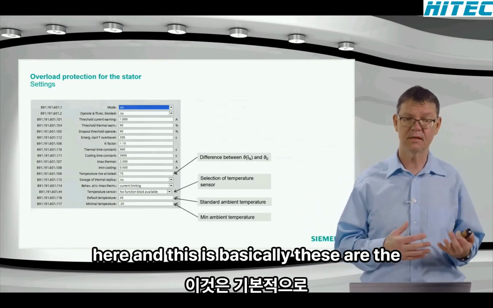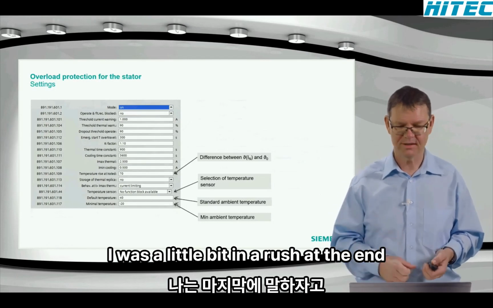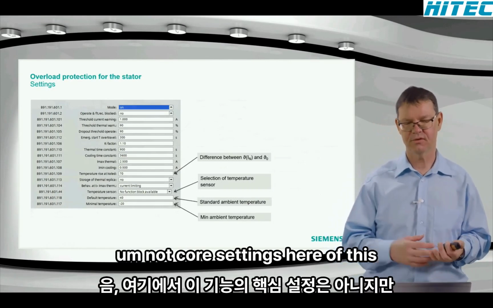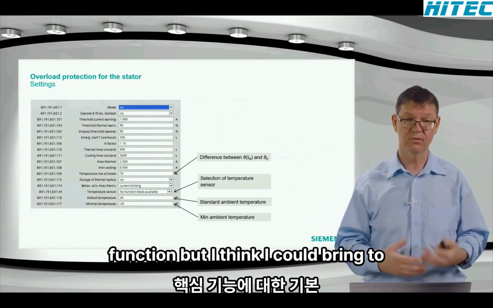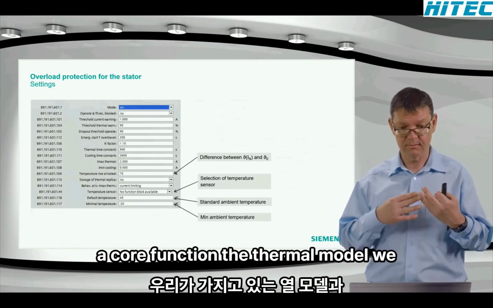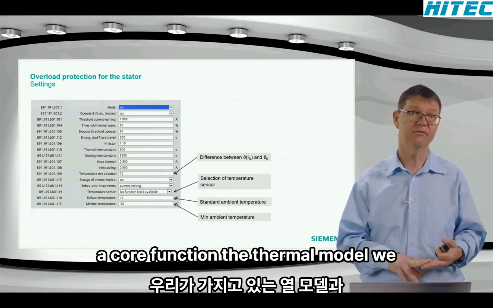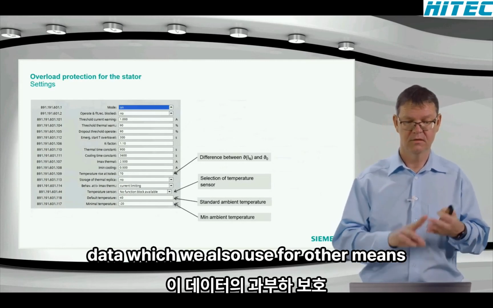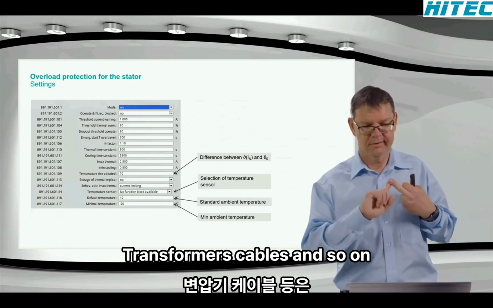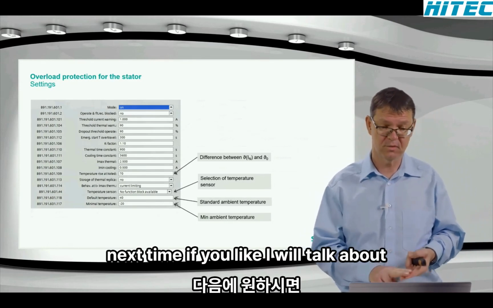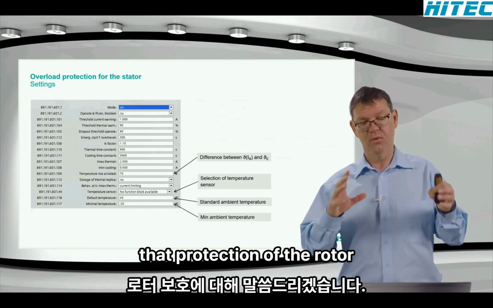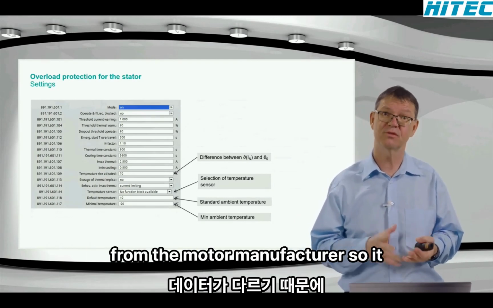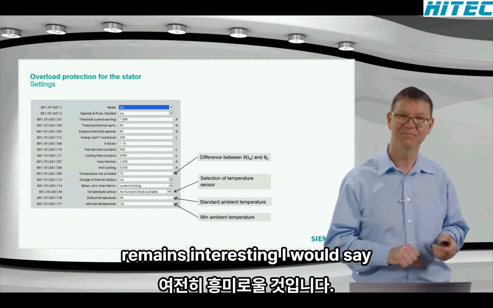These are basically the settings. I was a little bit in a rush at the end for the not core settings of this function, but I think I could bring to you the basic idea for the core function, the thermal model we have, and the overload protection of the stator, which we also use for other means, transformers, cables, and so on. Next time, if you like, I will talk about the protection of the rotor. We use a similar model here, but the input data is different, which we can get from the motor manufacturer, so it remains interesting, I would say.